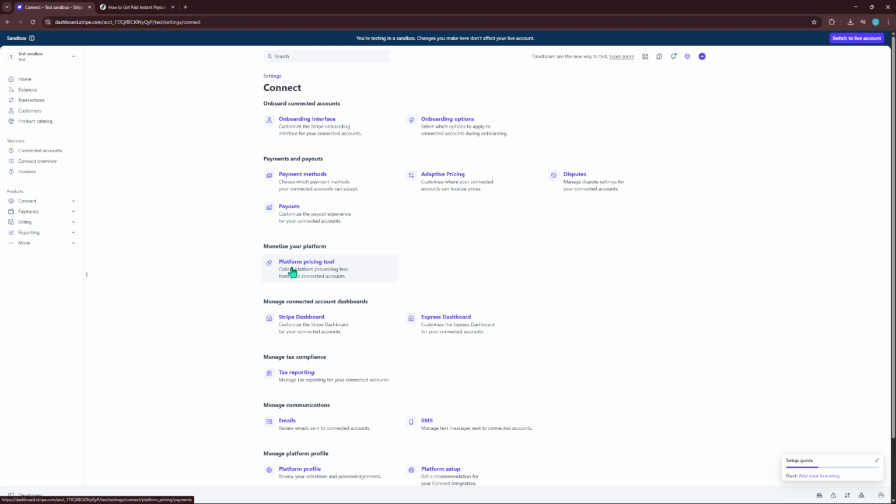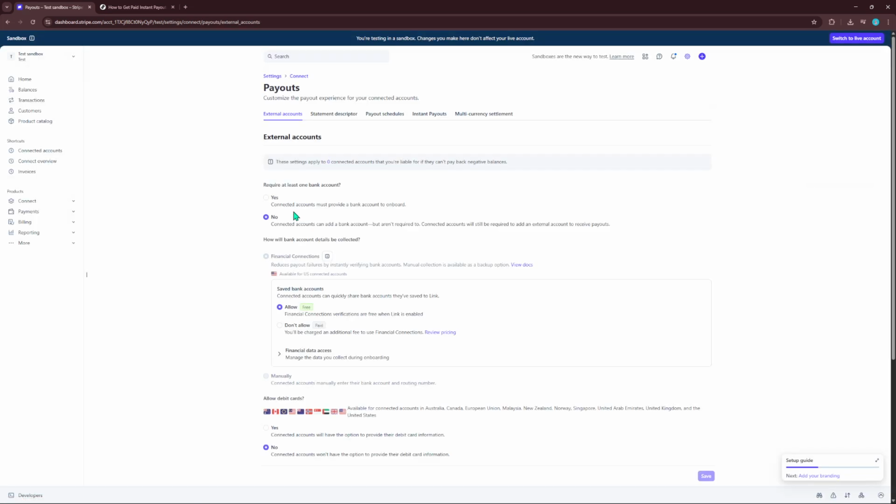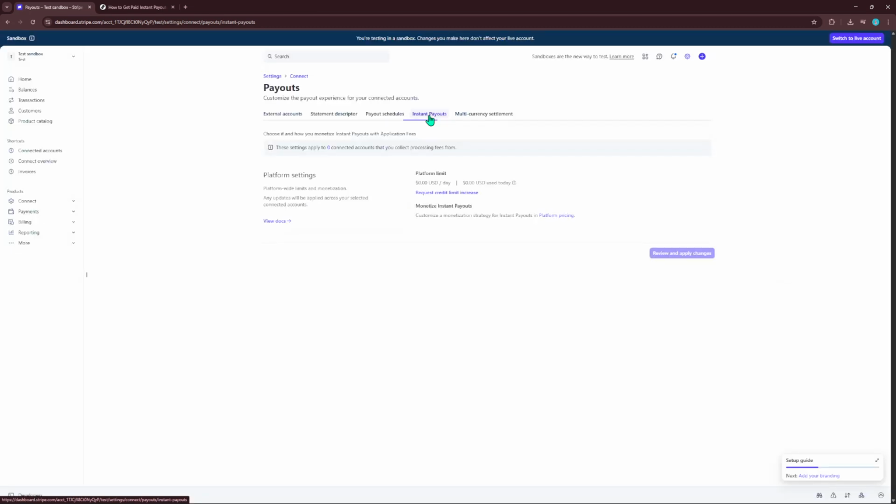Once in the Connect section, you'll see an option for Payouts. Clicking here will bring you to a page where you can manage and configure how you receive funds from Stripe. This is where the magic happens for instant payouts. Now, look for the Instant Payouts option and click on it. This feature is designed to get your funds into your bank account almost immediately. However, keep in mind that instant payouts are not available in all countries and banks, so it's essential to check the eligibility for your location.